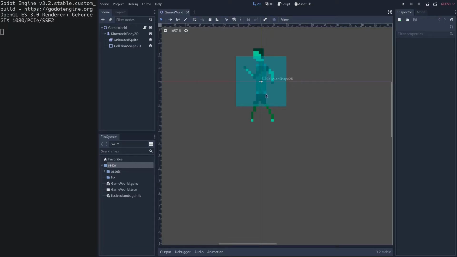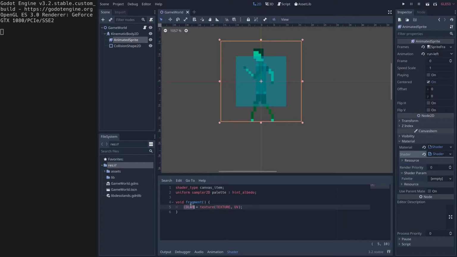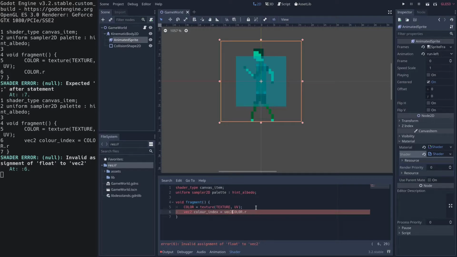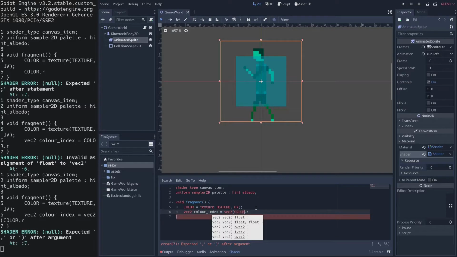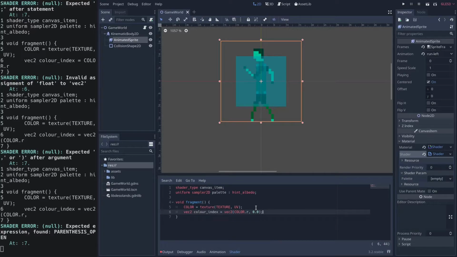Right, so back into Godot. So we were writing a shader. There we go. Okay, so this will give us the color of a pixel, and we can check the color's red value. So to get the index from the new palette, we can say that we have a new vector where we're looking at the red color for the X value, and we're going to use 0 for the Y value because this is only 1 pixel high. Okay.